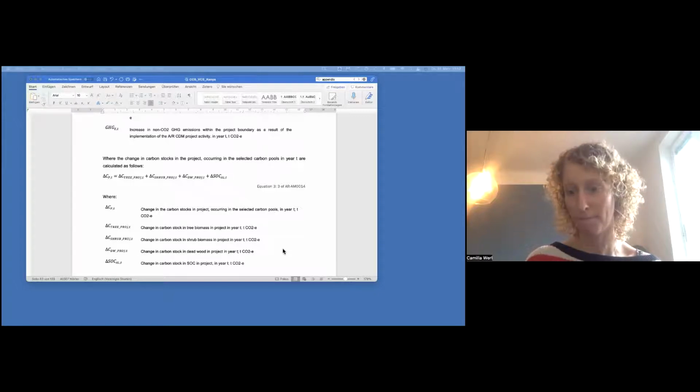Like the tree biomass, the shrub biomass, the dead wood, and the soil carbon, or the carbon sequestered in the soil. And we're looking at only 2 of those for this particular project. For other projects, you may look at all the 4 or other ones. Yeah, exactly. Thanks for summing that up. Okay, got it. Clear. Thank you.